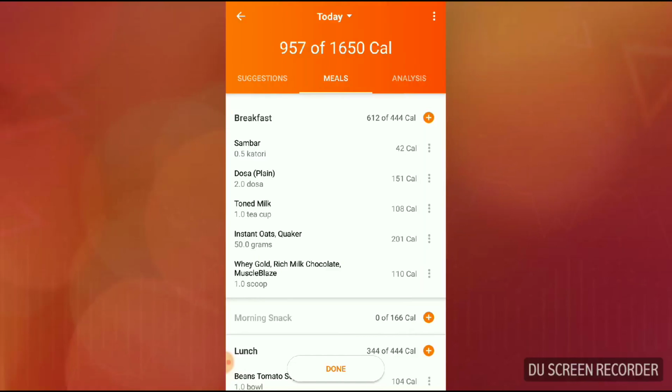So you have all the food items here. Now if you see, your breakfast calories have gone higher. The app says that, hey, you should be consuming only 444 calories in your breakfast, but you have consumed 612. So in case you are eating more, you can choose different options in terms of food, or reduce or increase the quantity based on your food intake. Alright. So this is all about how you track your meal, get suggestions, and analyze.